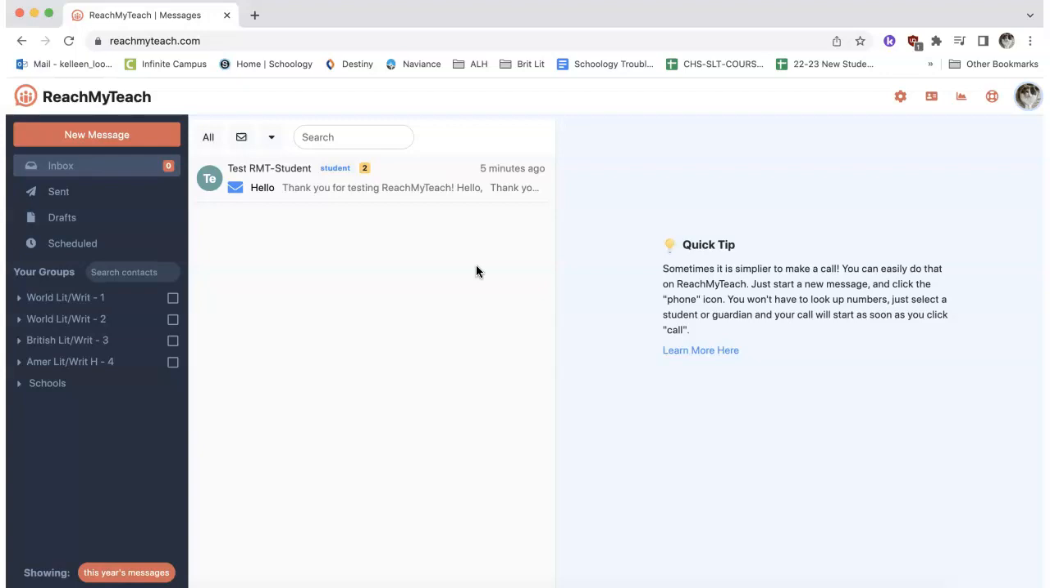You'll notice that it looks very similar to a Gmail inbox, pretty straightforward and very intuitive. You will have some preset groups probably. As a teacher, I do have my courses with all of my students pre-listed. That's based on IC again, but you as admin will probably have grade level groups available to you, and you can make your own custom groups as well.